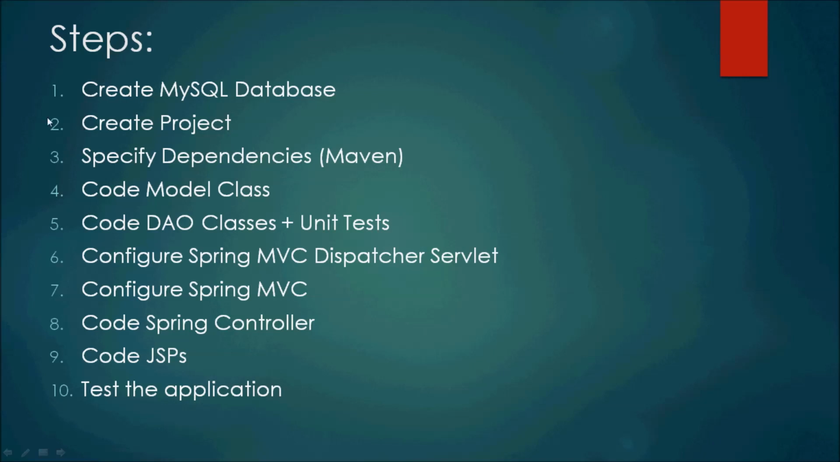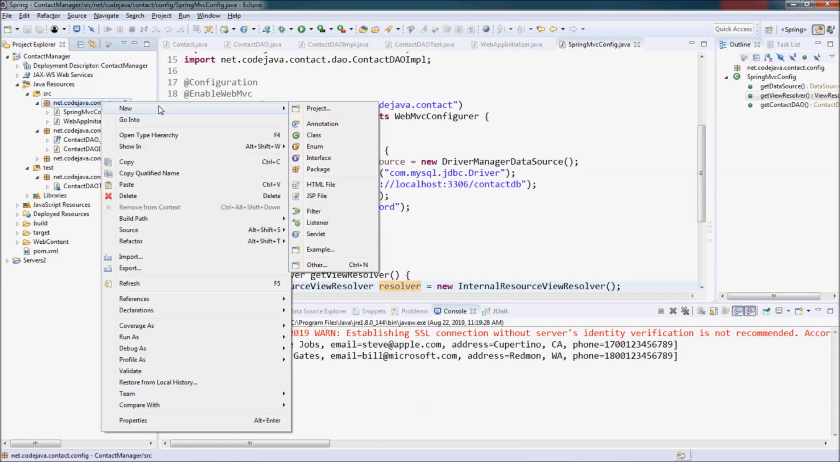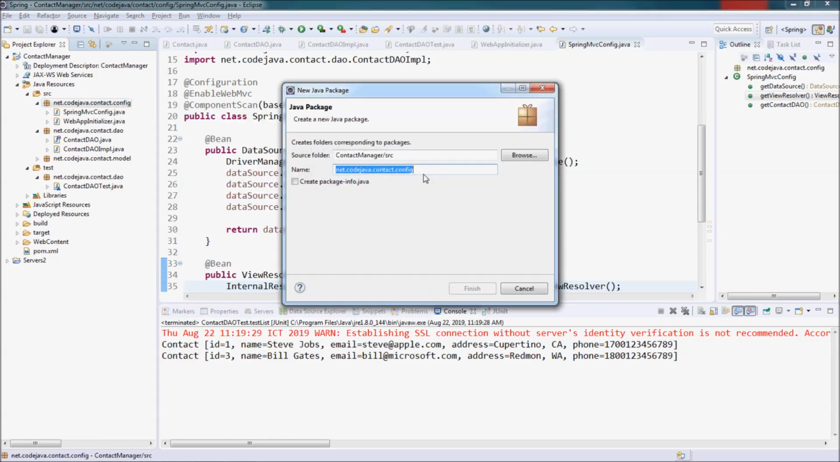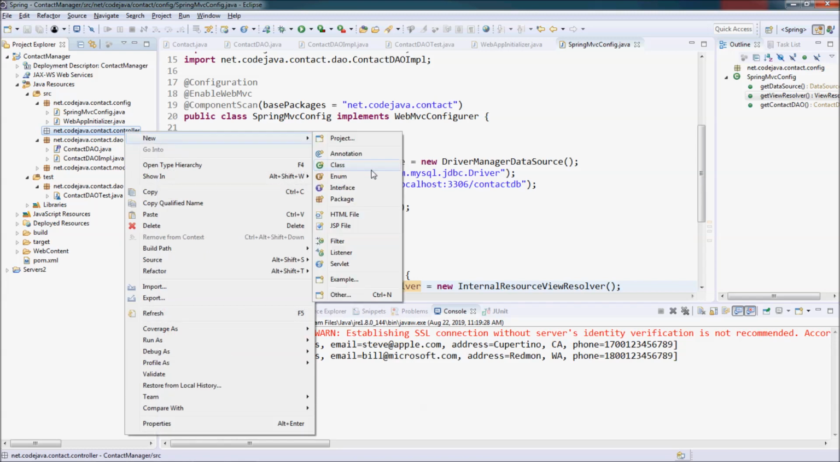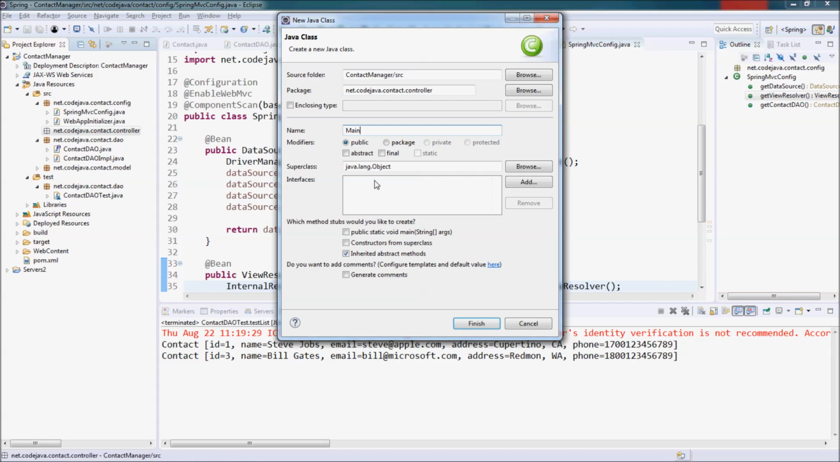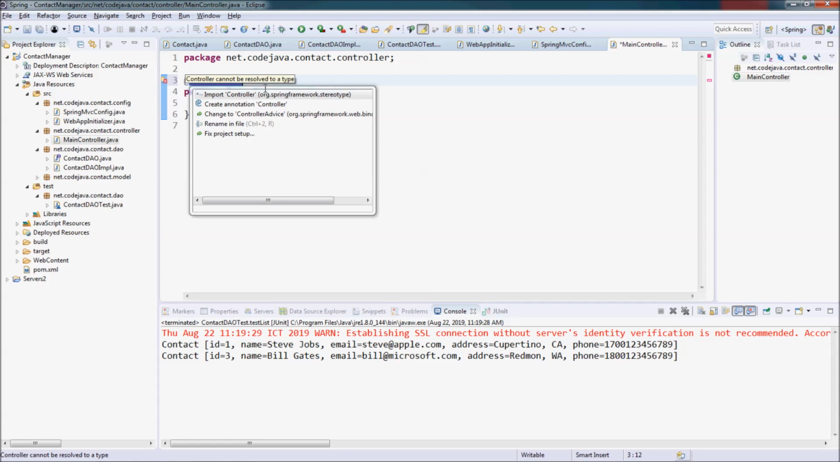So far, so good. We have done the first 7 steps. Now, let's do the last 3 steps: go to the Spring Controller class, go to the JSP pages and test the application. Okay. Now we can create a Spring Controller class under a new sub-package, net.codejava.contact.controller, and create a new Spring controller class. The name is MainController. Okay, annotate this class with the Controller annotation. Add import. Okay.